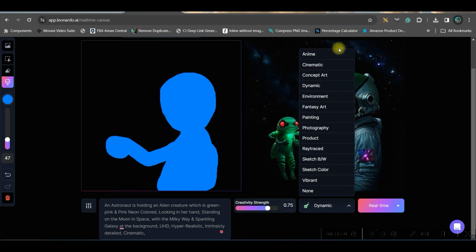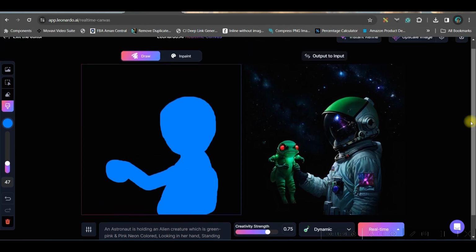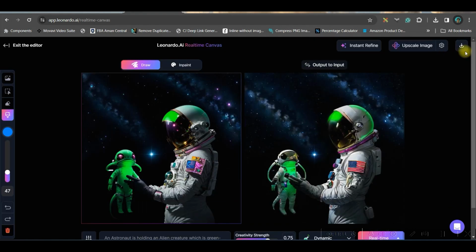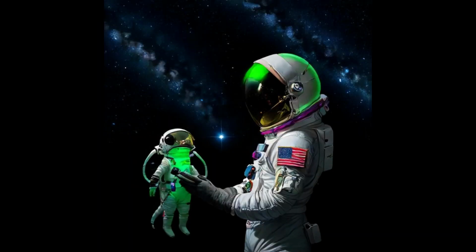You can get this changed as well, like we have done it before, but I will stick to dynamic only. So if you're satisfied with this output, go to the output to input option. Now you can simply select it, go to the download option, and it will get downloaded. Now this is my final image.